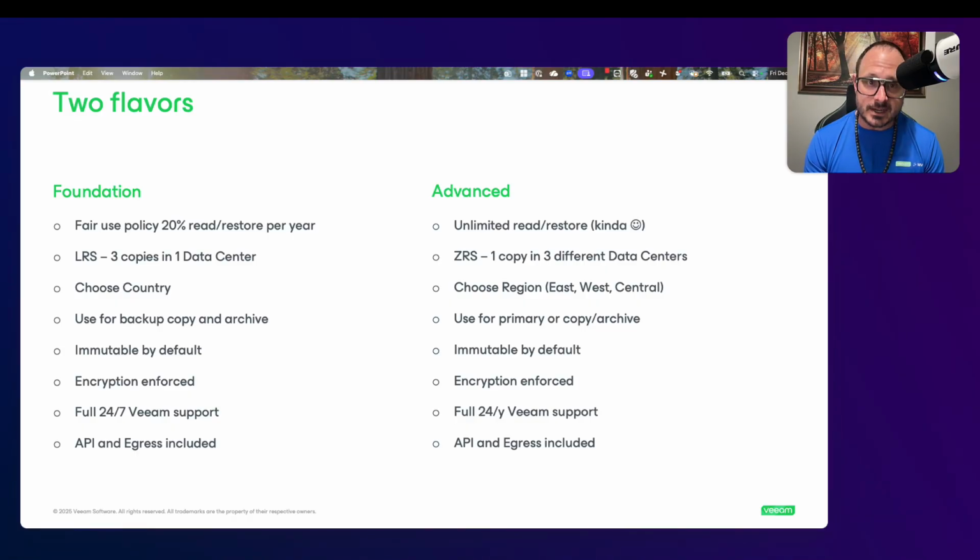For the egress fees I mentioned, the APIs have no limit, but for egress there is a 20% limit per year based on your total capacity. So if you buy a terabyte, you can restore 20% of that within a given year. Foundation is locally redundant storage, so you have 3 copies of your data in one Azure data center. You can only pick the country: US, Canada, LATAM, and everything else is the same.